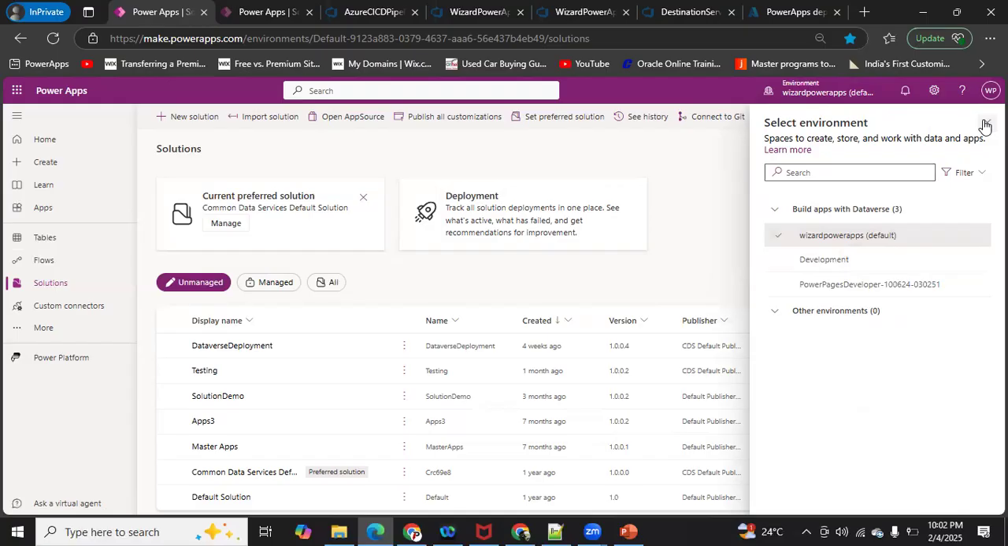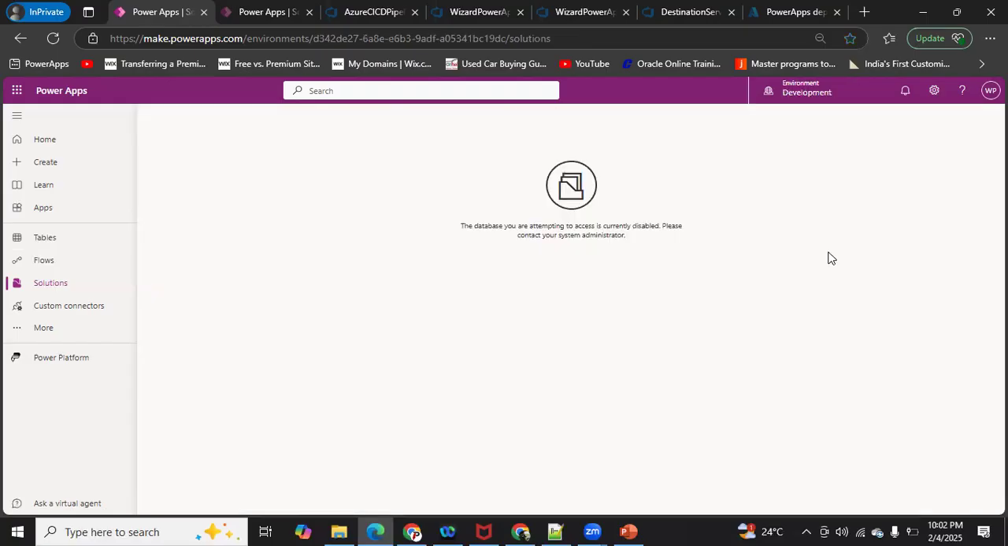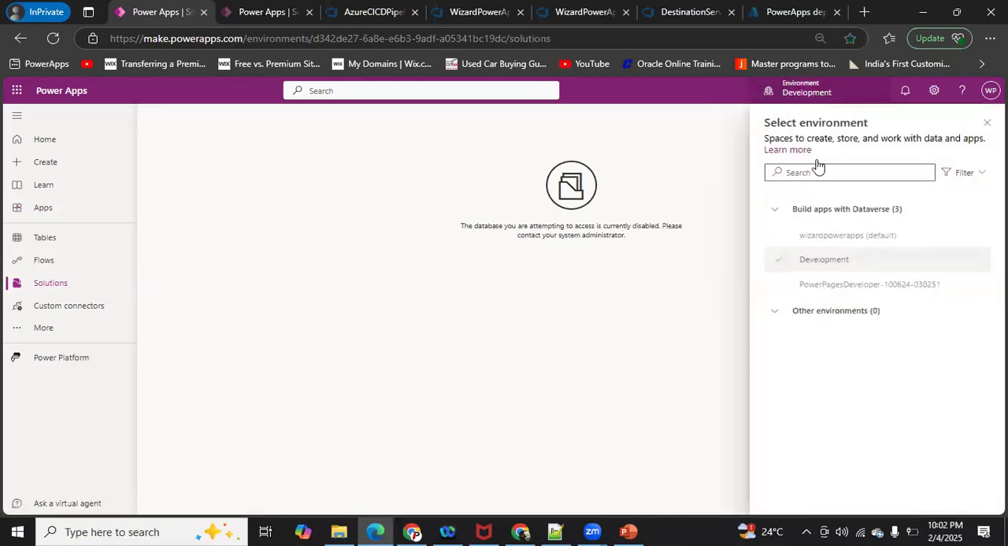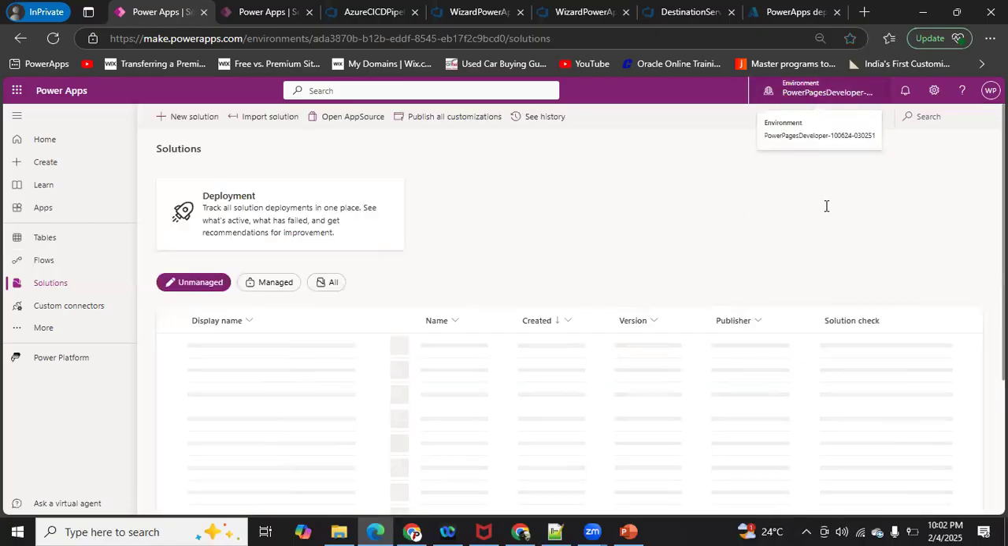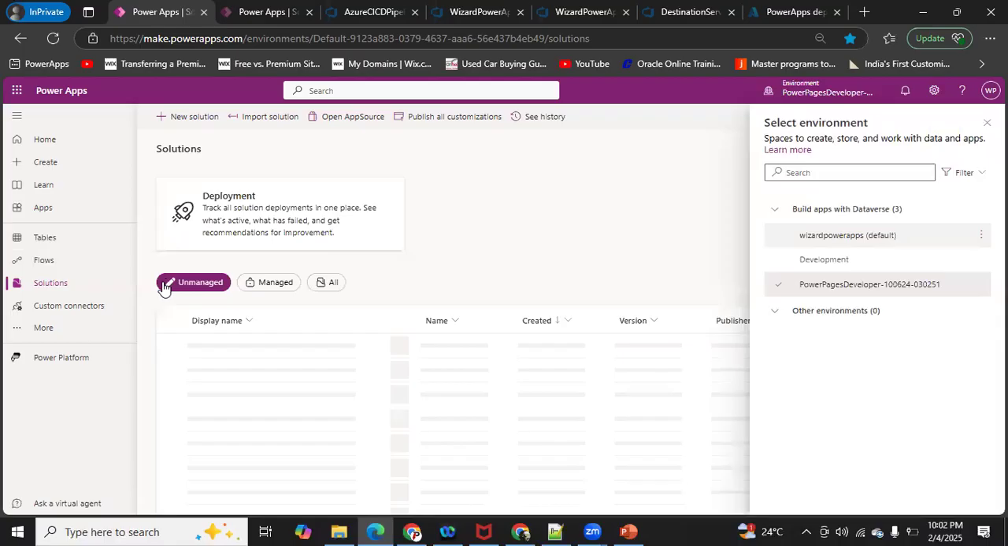Based on this, I can switch the environments. For example, if I have to go to the development environment, I can just click on this and navigate to different environments, something like this. Now coming back to this.